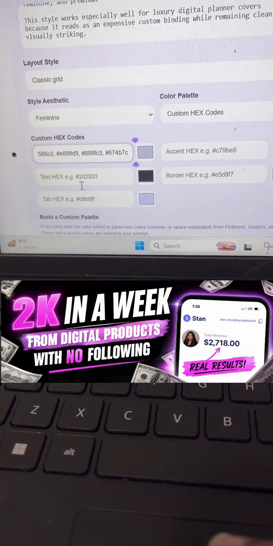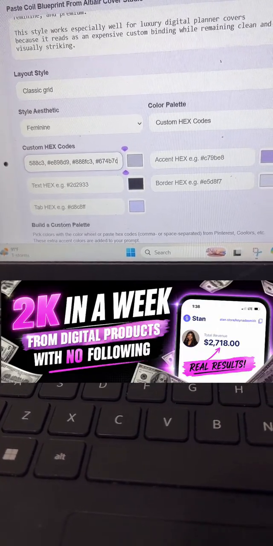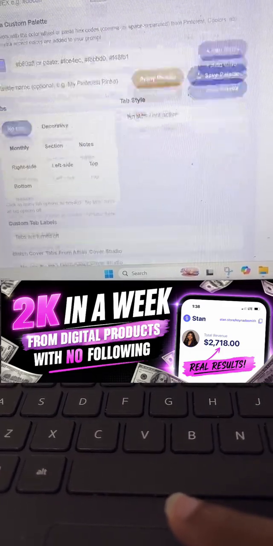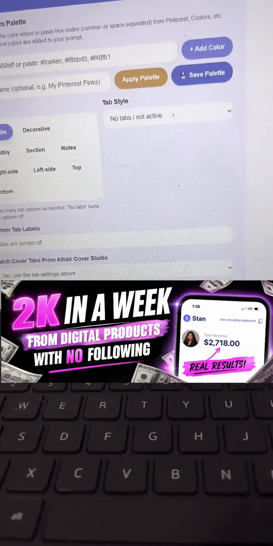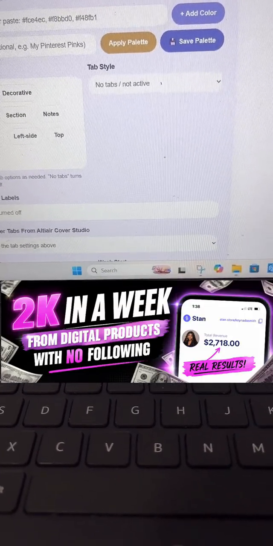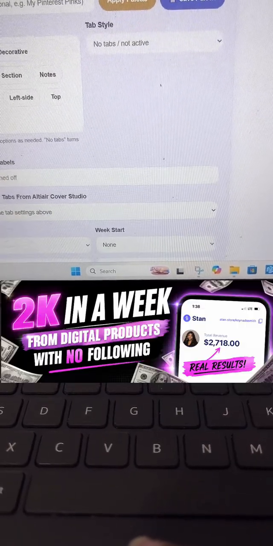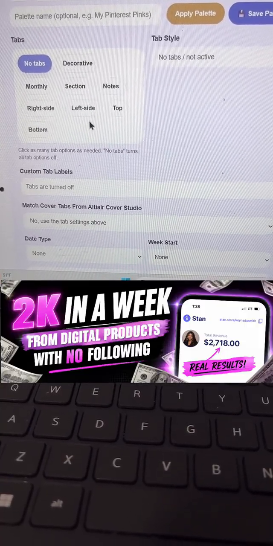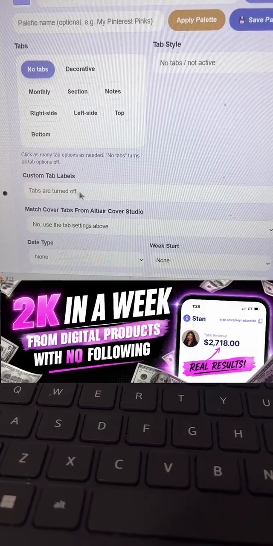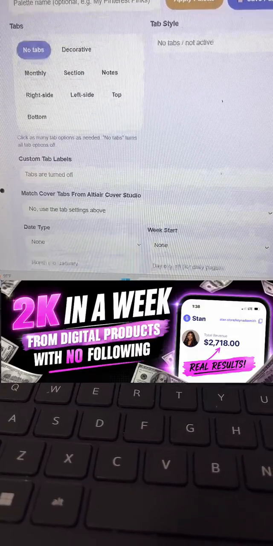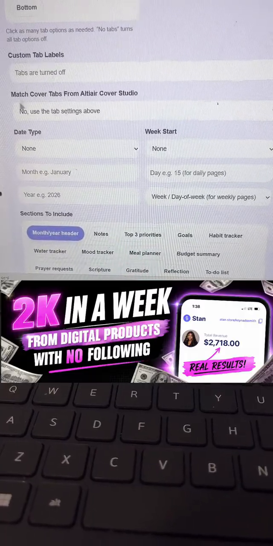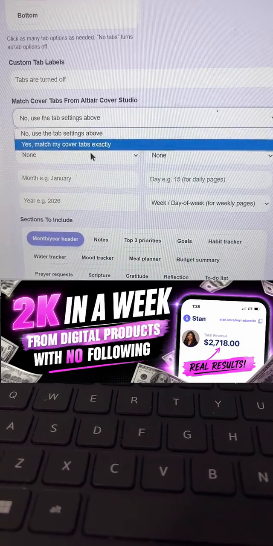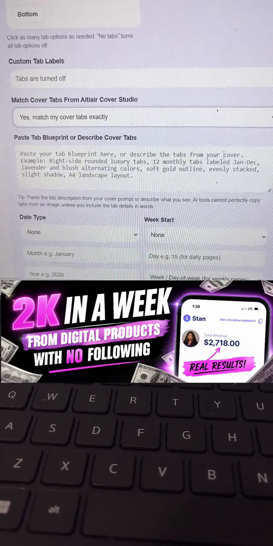All right. Let me see. All right, so that is that. Now, I'm going to disregard that. Now for the tabs, right? For the tabs, I want to match my tabs up to the Altiair Cover Studio, right? So what I'm going to do is I'm going to leave this at no tabs, because that's just going to turn that setting off. Then where it says match cover tabs from Altiair Cover Studio, I'm going to click yes, match my tabs exactly, right?